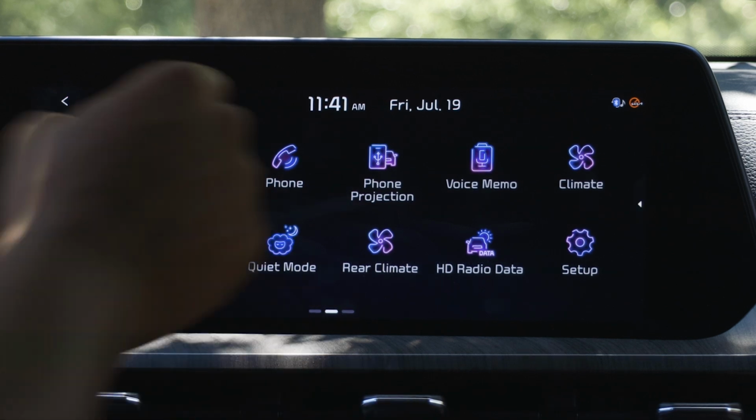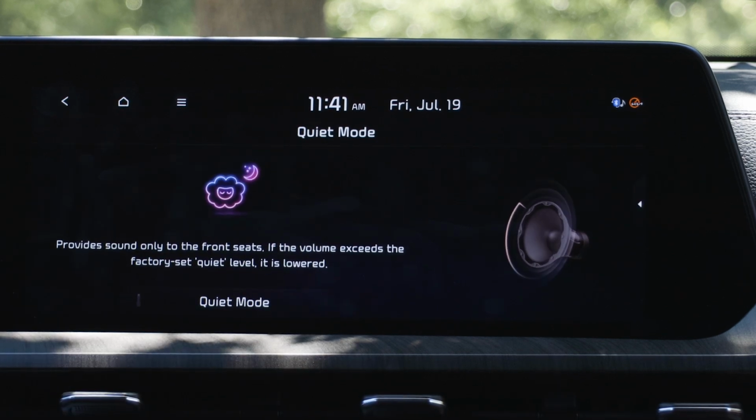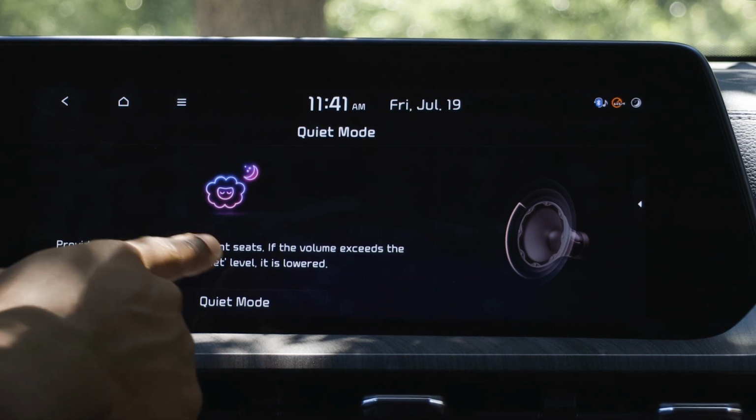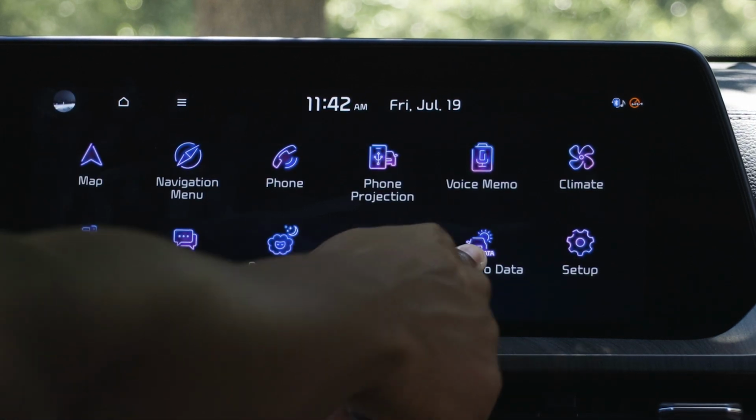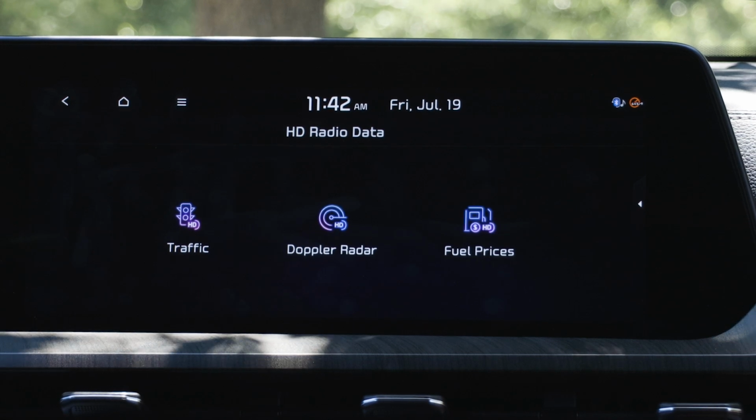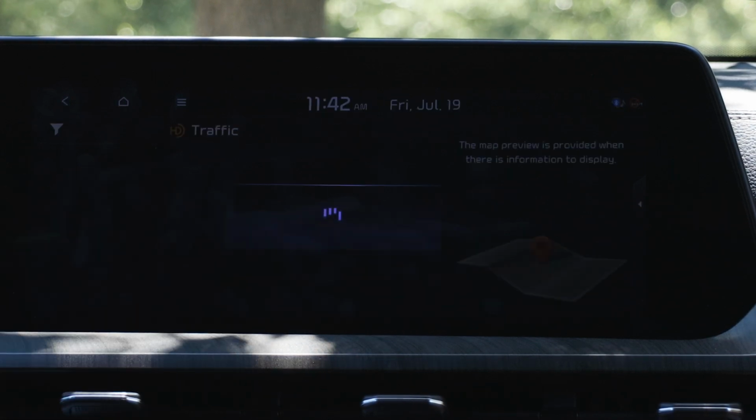Quiet mode provides sounds only to the front seats. It will also make sure the volume doesn't exceed a quiet level. HD radio data allows you to look at live information such as traffic, fuel prices near you, and the weather.